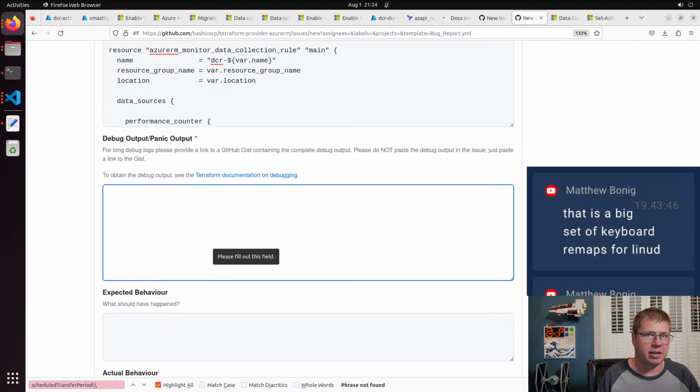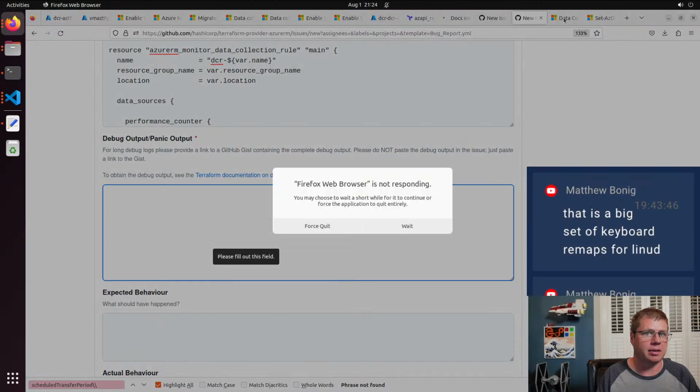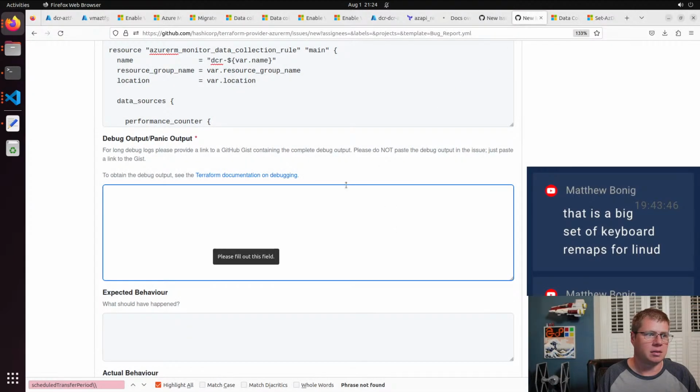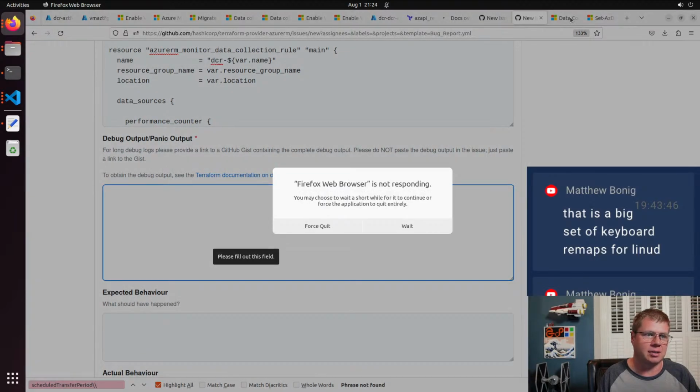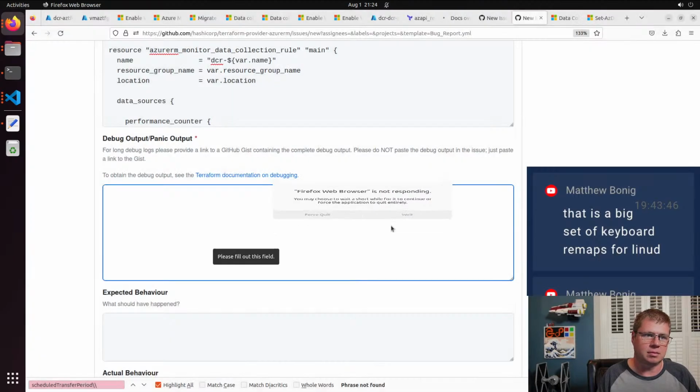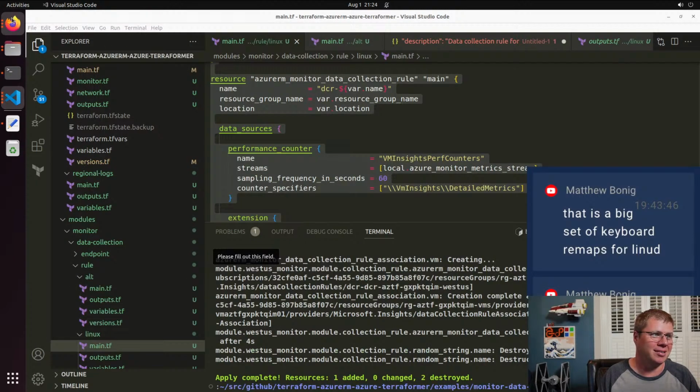Is my Linux VM crashing hard here? What is happening? Wow, GitHub on Firefox is crashing. This is an infinite loop here. What's the definition of insanity? Oh, all right. I'm gonna log this bug later. You guys have seen me do it.